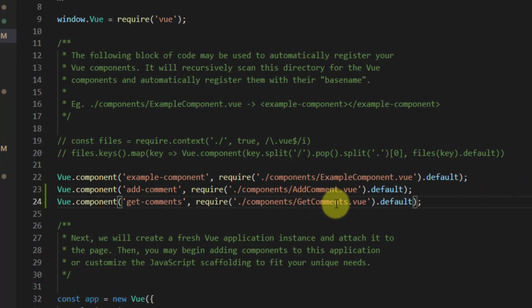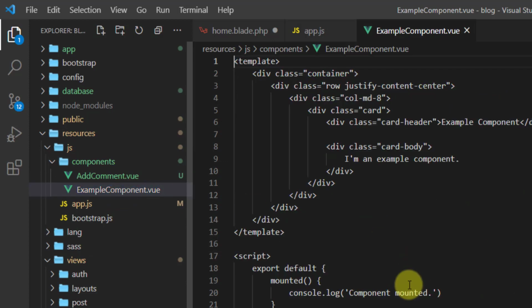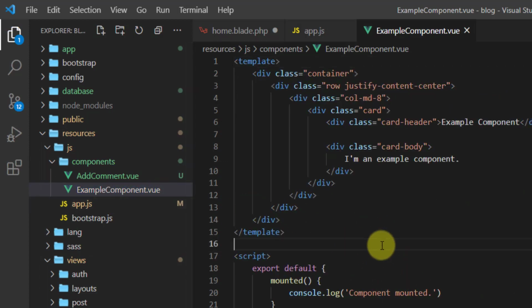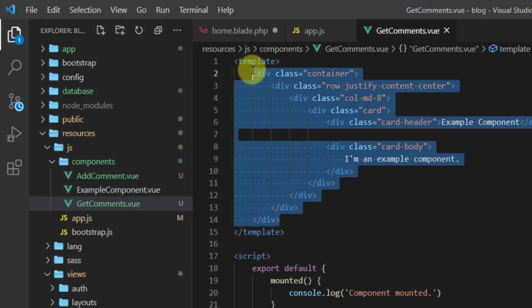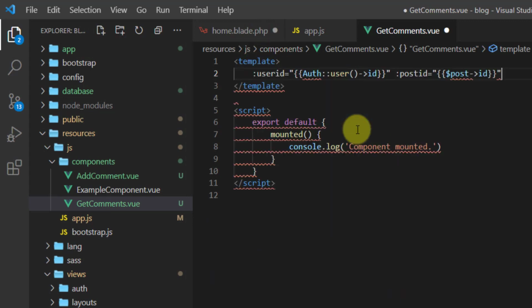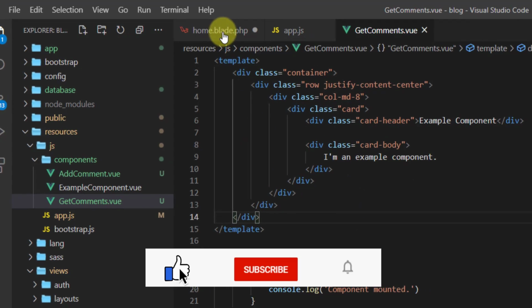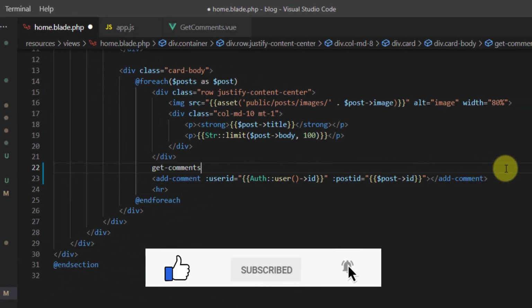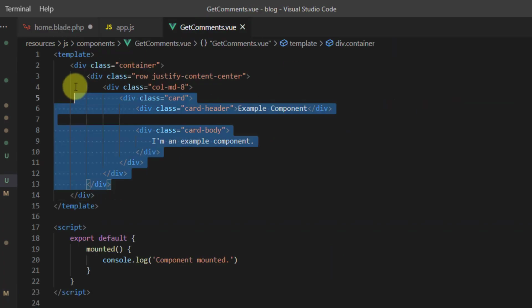Now guys, let's create this get comments component in our components folder. So let's open this one, or we can save this example component as Control Shift S and change the name to get comments and press enter. Now instead of this div, I want to paste the div that I cut from the home blade. So let's say Control V, or guys, I think I copied something else after that. So let's say Control Z, let's cut it again and let's create our get-comments tag, and let's first paste our code in here. So let's paste it.